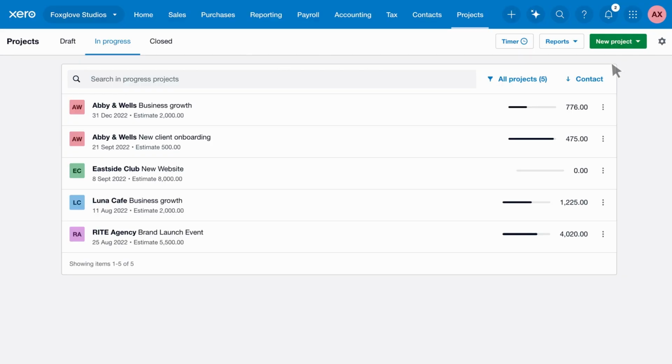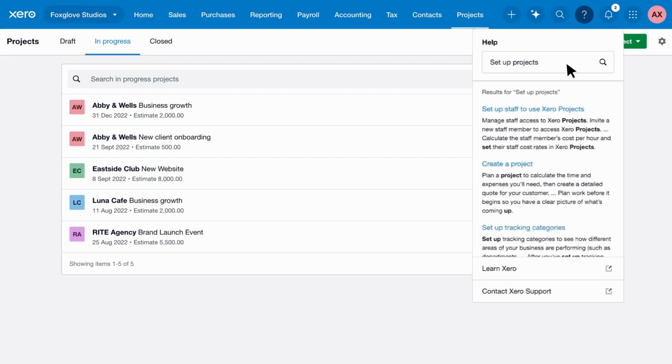You're now ready to create your first job in Xero Projects. Search Set Up Projects in the Help menu to find out how.